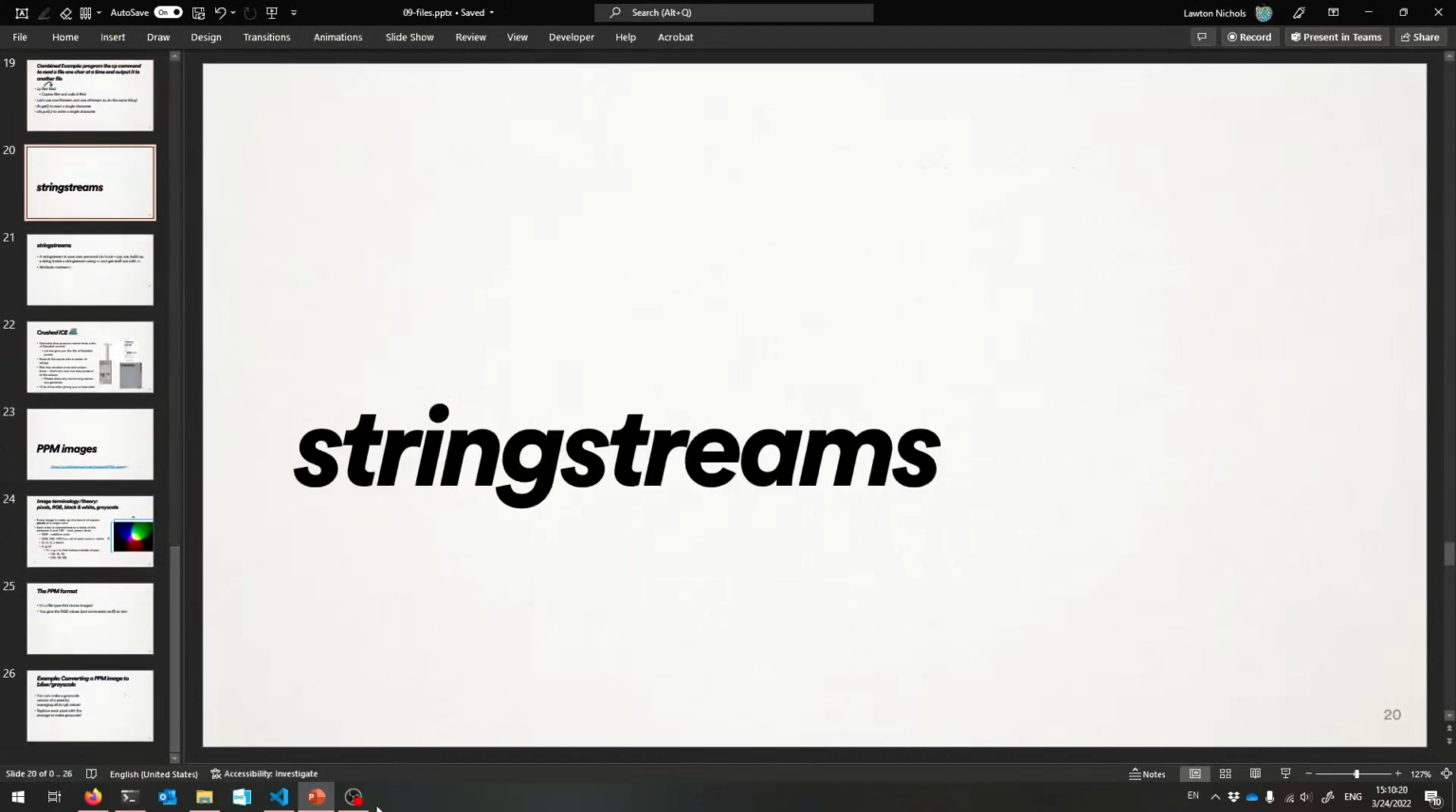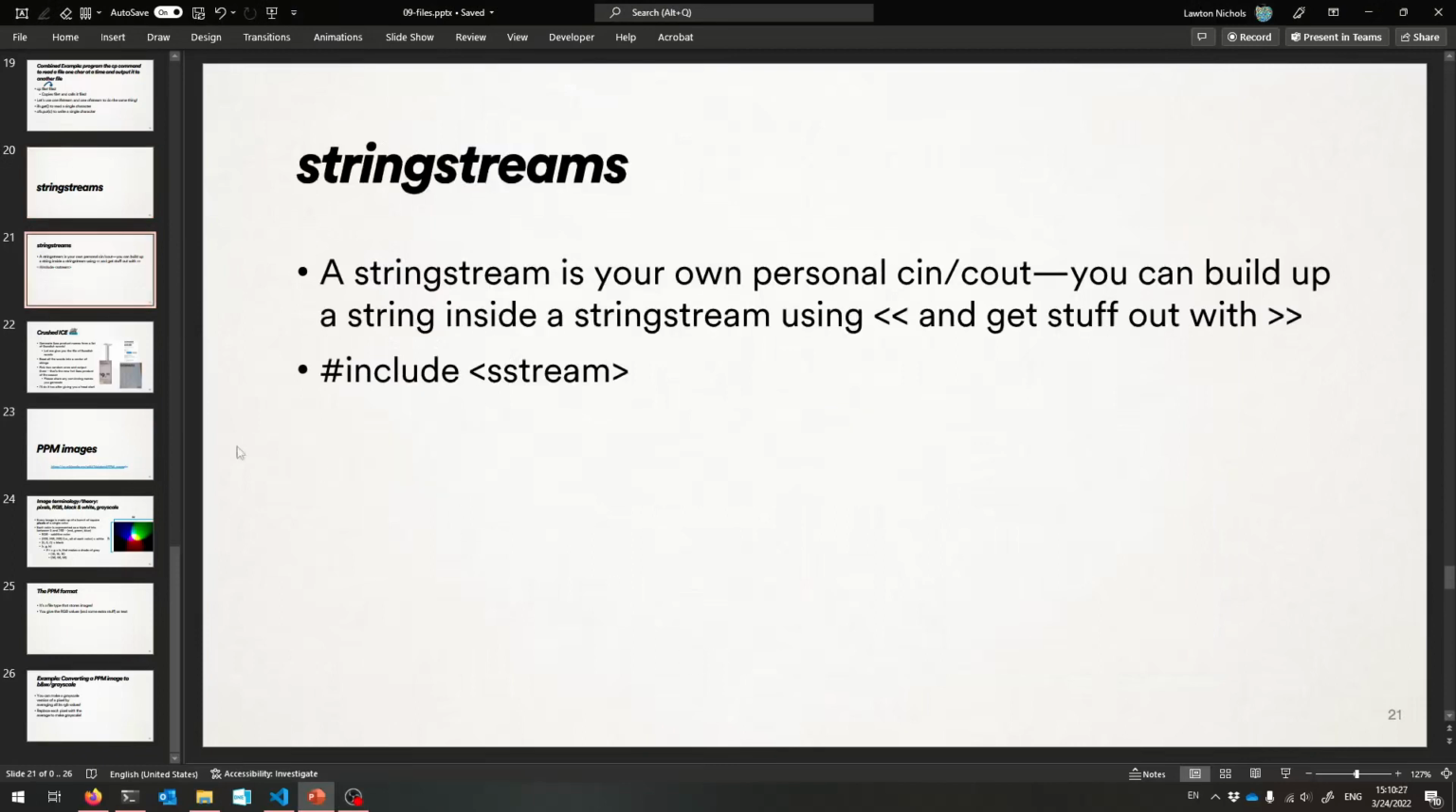Let's move on to something called string streams. Okay? This is going to be useful to you later. A string stream is kind of like cout and cin and ifstream and ofstream combined. It's really cool. It's like your own personal cin or cout. That's how I would call it. And let me show that to you.